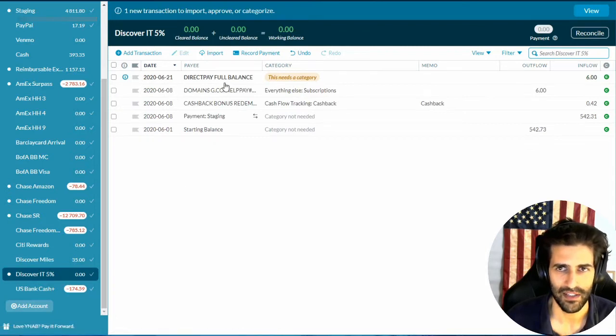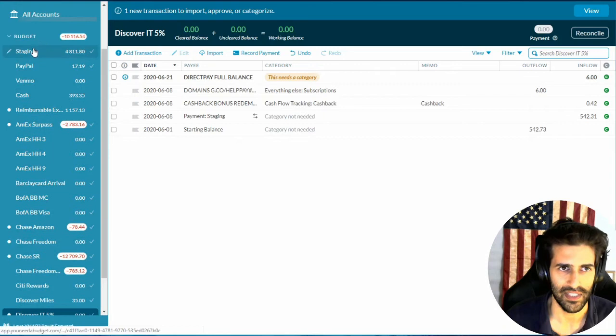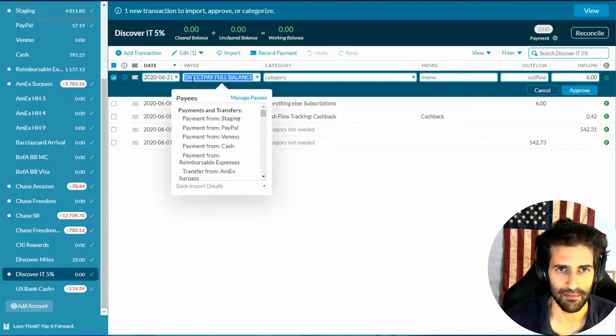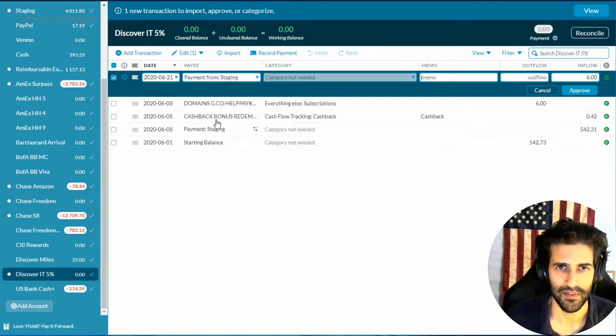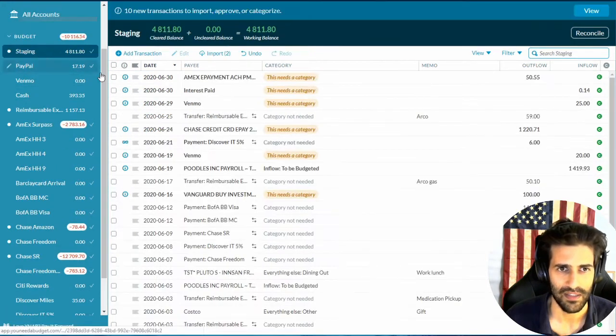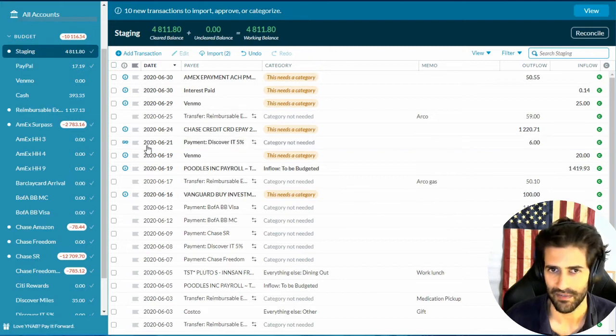Discover IT card. So this is a payment from the staging account. The way that we handle this is that we take the payee and make it a payment from staging. There we go, and approve it. And now if we go into the staging account real quick, we're going to see a linked transaction right here, payment into Discover IT 5%, outflow $6. So let's just go ahead and approve that one right there.